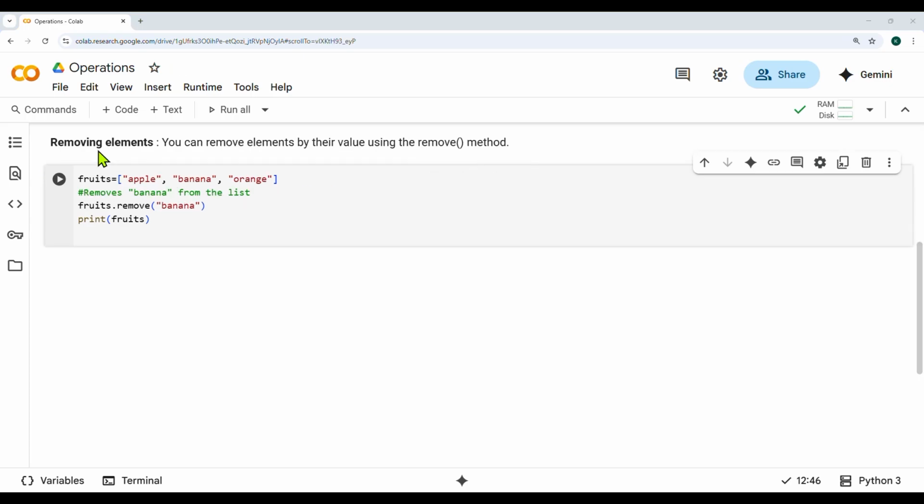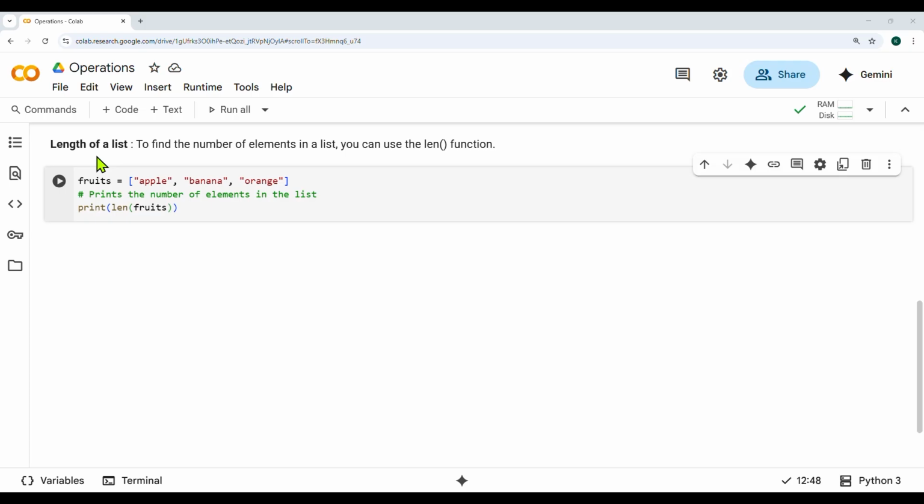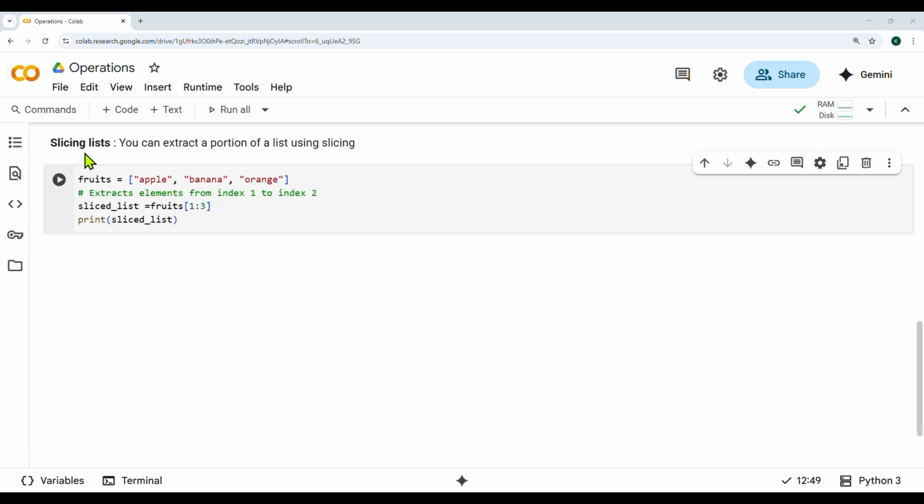Removing elements. You can remove elements by their value using the remove method. Let us run the code to see the output. As you can see, banana has been removed from the list of fruits. Length of a list. To find the number of elements in the list, you can use the len function. Let us run the code to see the output. We can see the output 3 as there are 3 elements mentioned in the list.